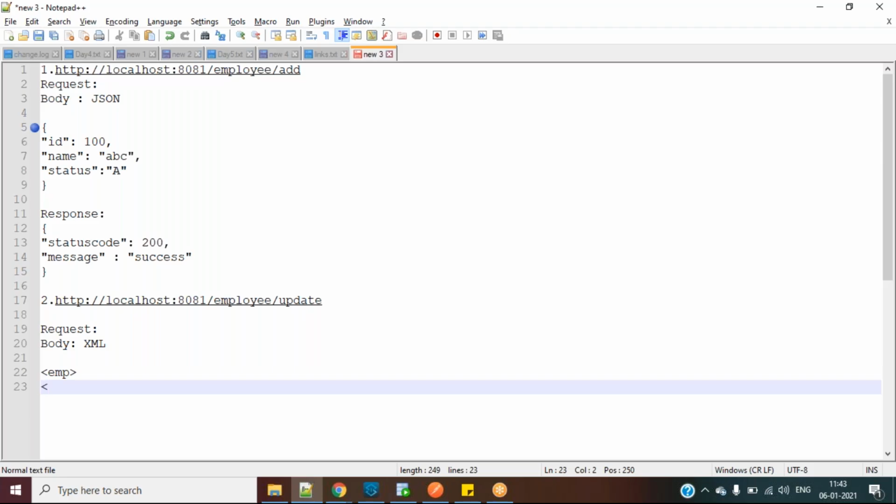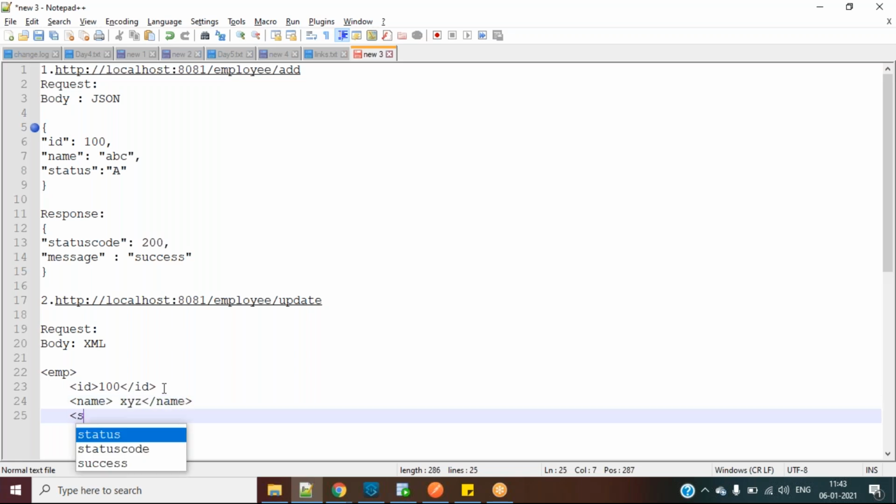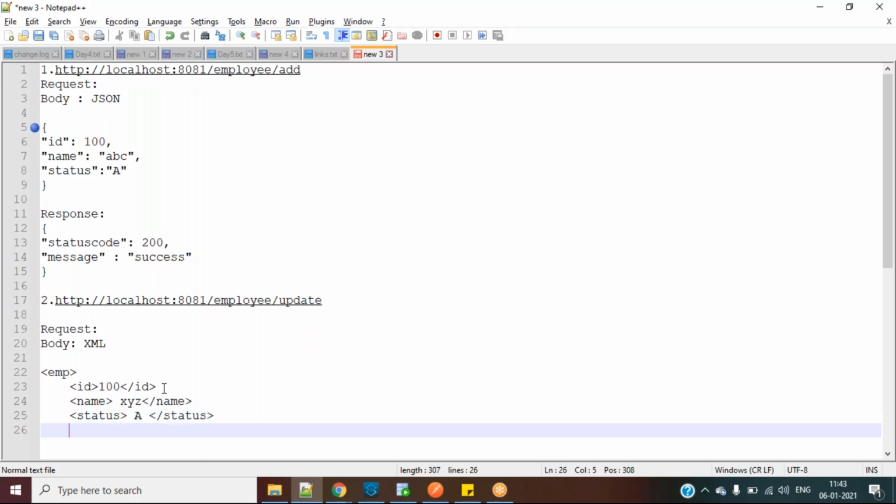And what will we have? ID, say 100, and the closing tag of ID. Whatever element we give in XML has to be closed. Then name, say XYZ, and close it. And status. And finally you have to close the employee tag, the root tag.